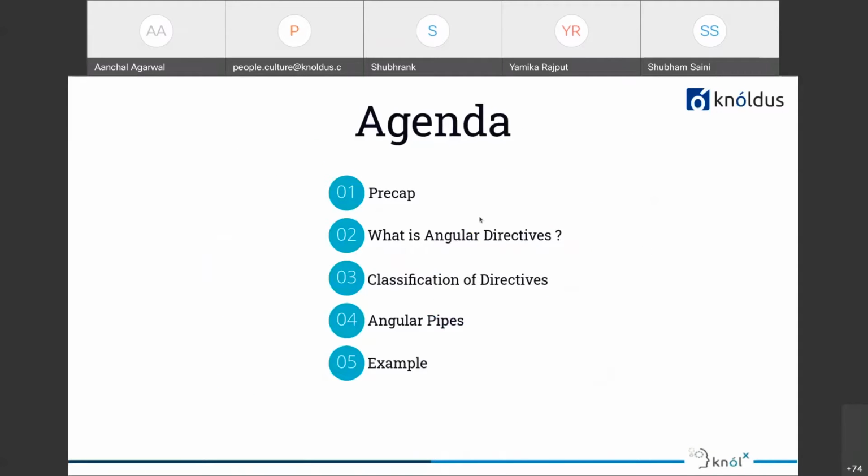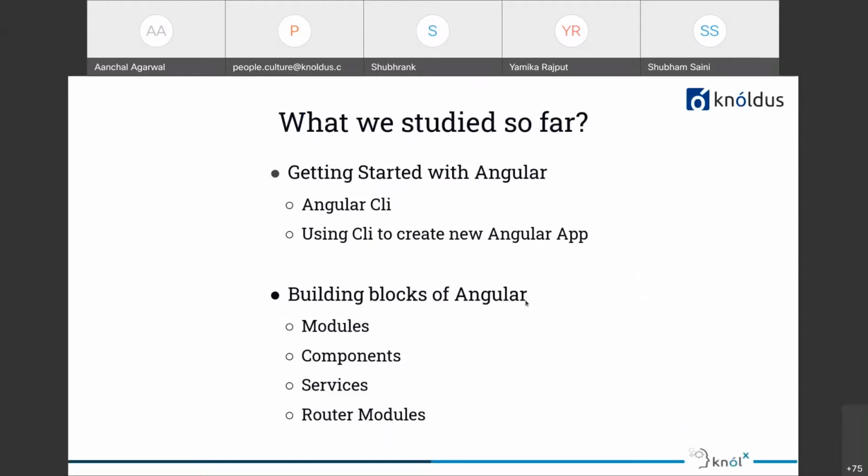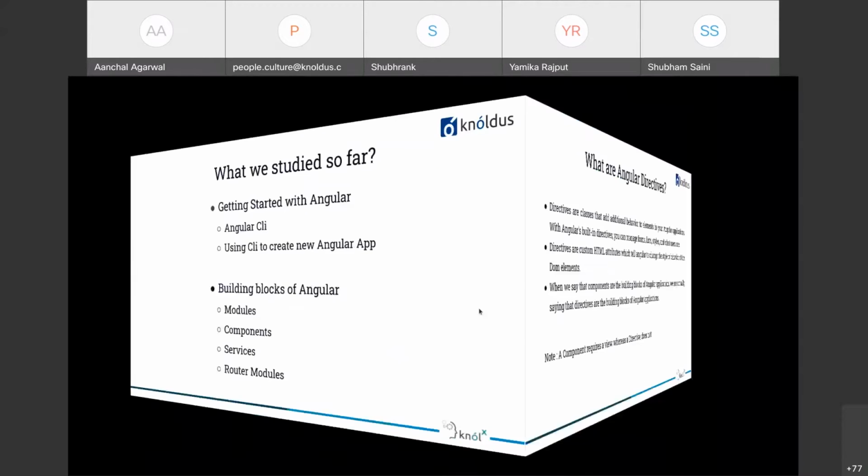So our today's basic agenda is to learn about the directives: what are directives, how we can create them, how many types of directives there are, and then move towards the Angular pipes. And then at the end we will have the practical implementation of both the directives and the pipes. In the previous two sessions of Angular, we learned how to create our Angular app, what are modules, components, services, and we also went through what are router modules. So today we will learn about the directives and the pipes.